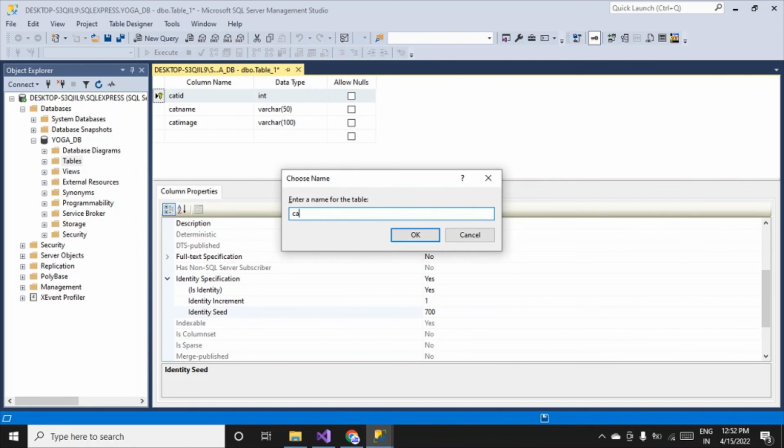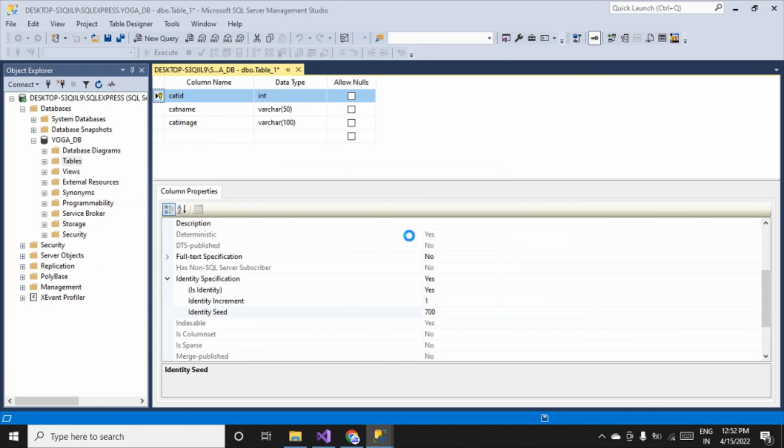So let's save this with the name category, and then okay. You can all see we are matching this table with the form. So category name will go here, category image will go here, and category ID will get generated automatically. In the next video we'll see the coding part.